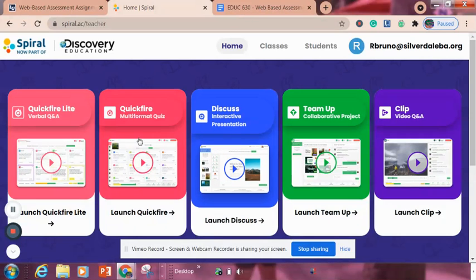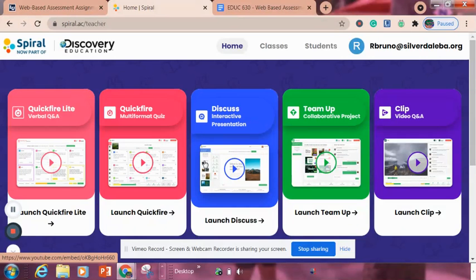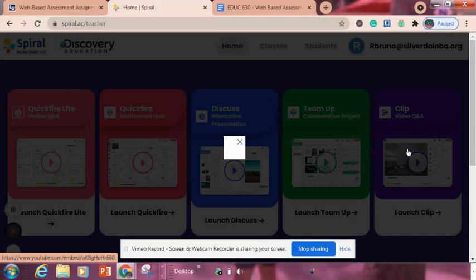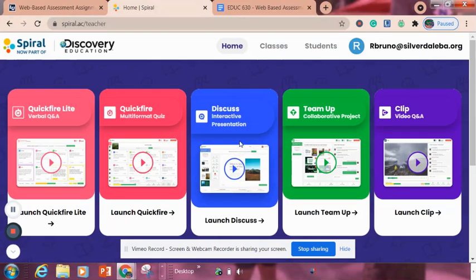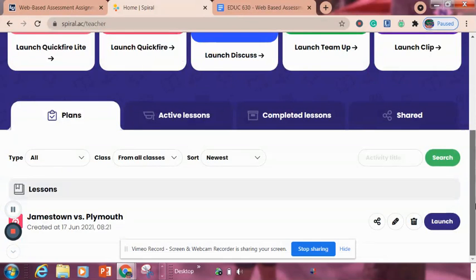So like I said, you can use Quickfire Light, you can use Discuss, and you can use Clip. We are not going to be collaborating. We're not going to be teaming up with a buddy for this. This is an individual project. So I'm going to go ahead and show you. I did a Quickfire Light.